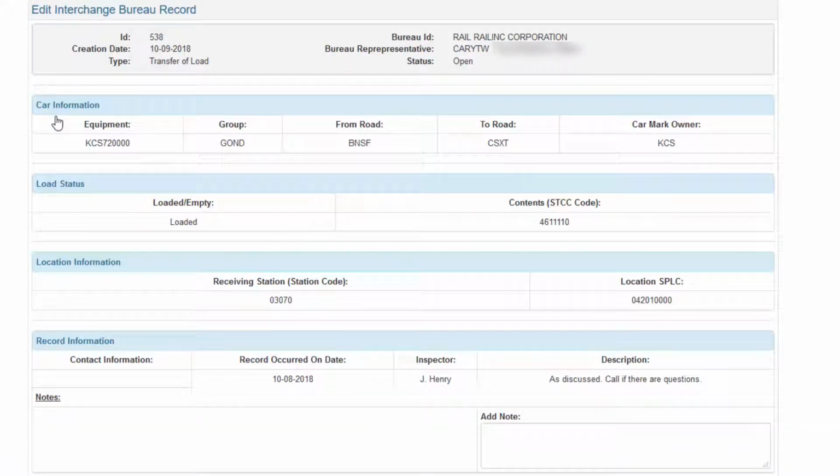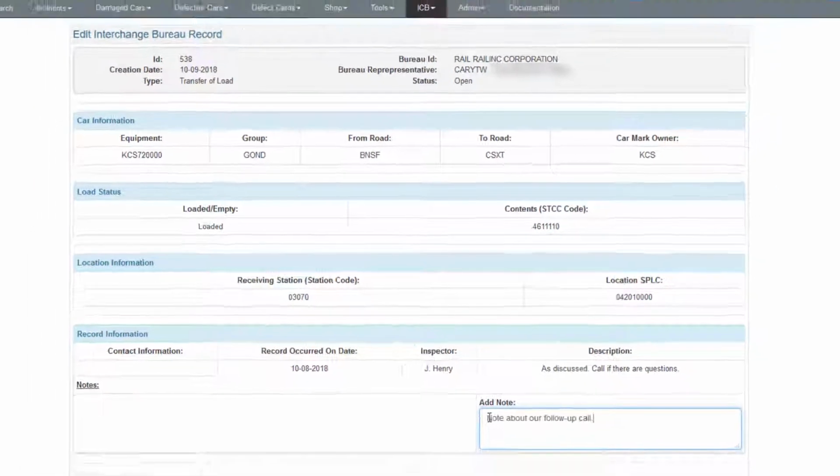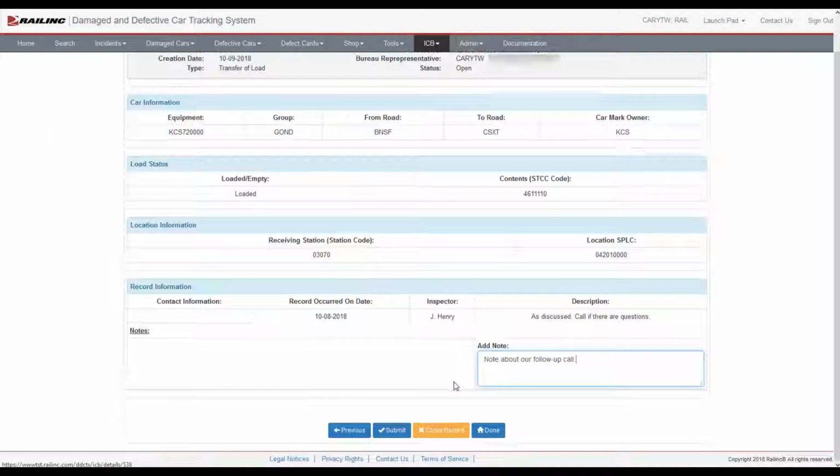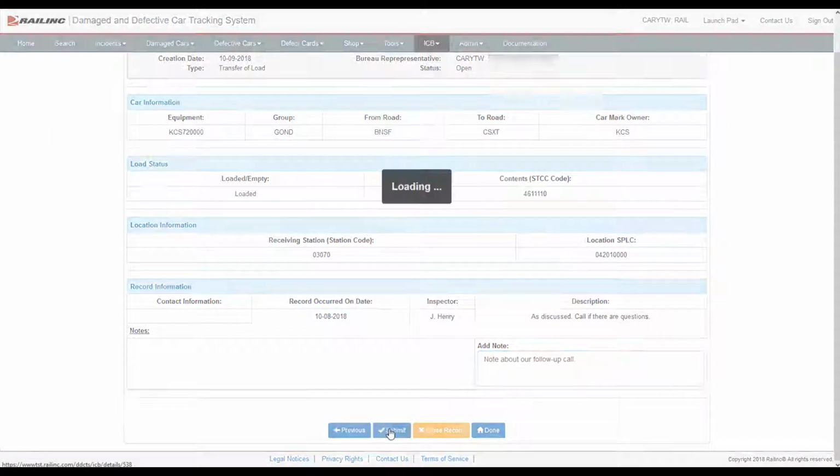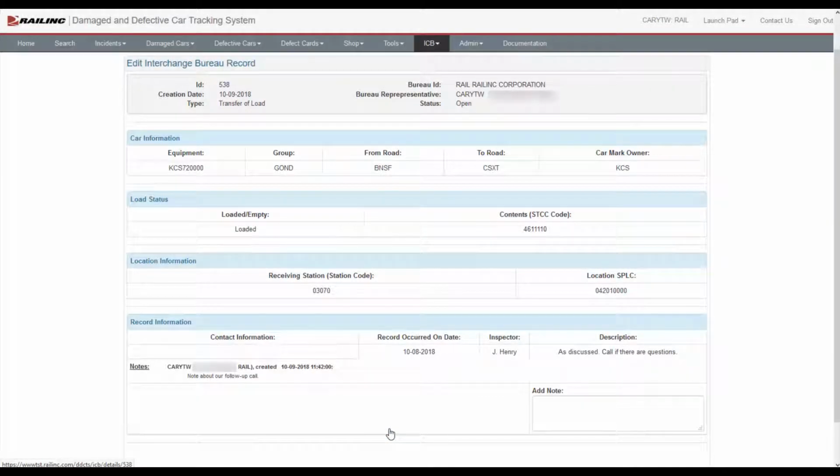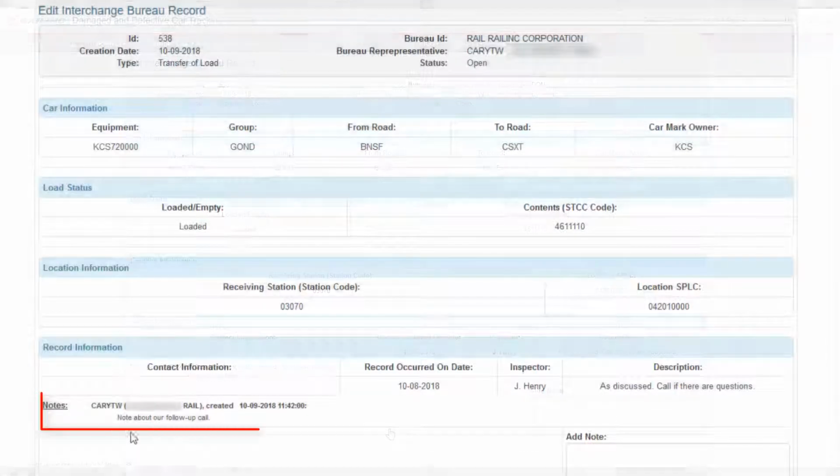Once an ICB record has been submitted, it can't be edited, but you can add a note to the ICB record by entering a note in the Add Note field at the bottom of the ICB record. Added notes are emailed to the delivering road, the receiving road, and the car owner when submitted. Once you enter the note, select the Submit button. The note is added in the Notes section.